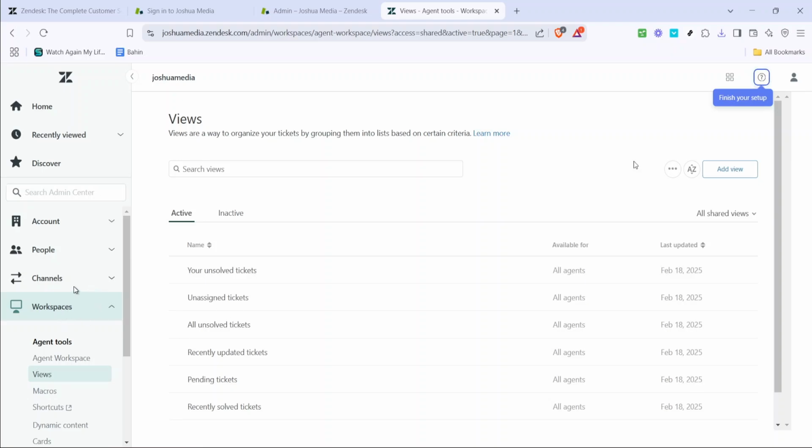From here, go to the Admin Center, which gives you full control over your workspaces and other settings. Inside the Admin Center, click on Workspaces, where you can create environments for different teams or functions within your organization. Now look for the Views option. Views act as filters that help you organize tickets based on specific criteria, making it easier to prioritize tasks.